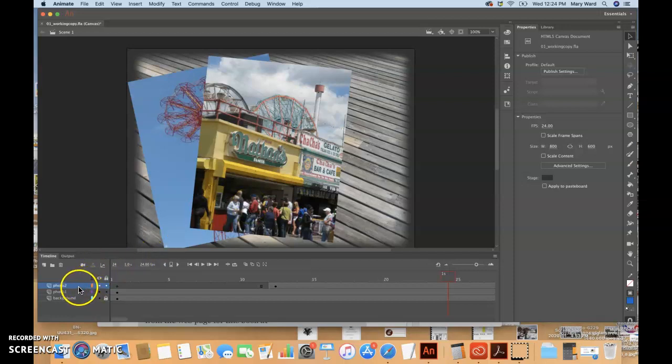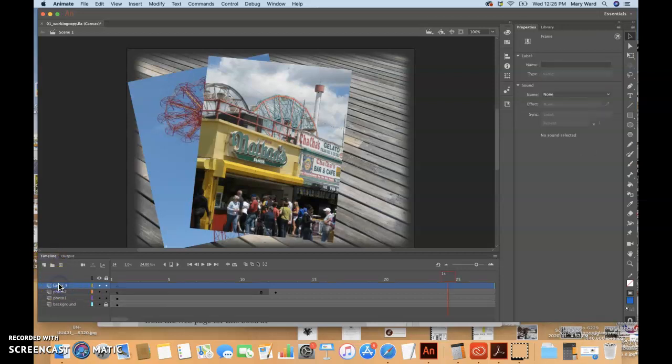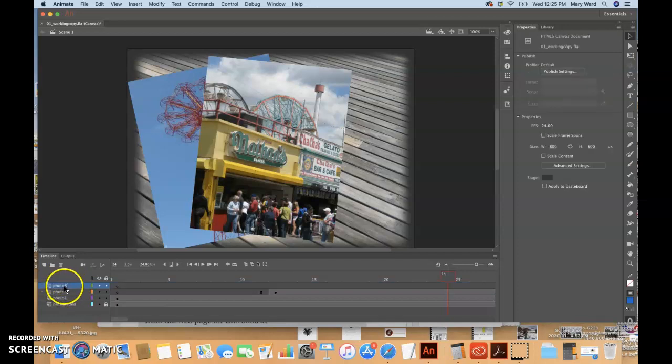So we'll do that really easy. We'll create a new layer for that photo by clicking here. We'll rename it Photo 3, similar to the other layers. Okay, click off to, so that layer's there. It's empty right now. But we're going to insert this photo. It needs to come in on frame 24.